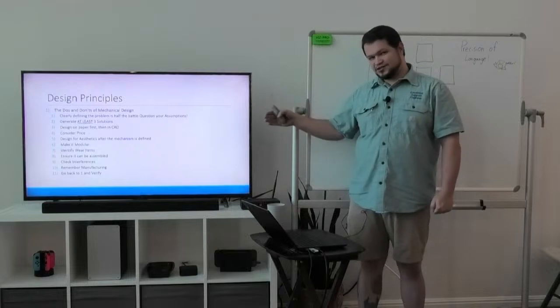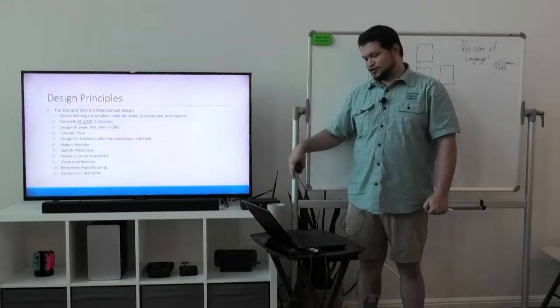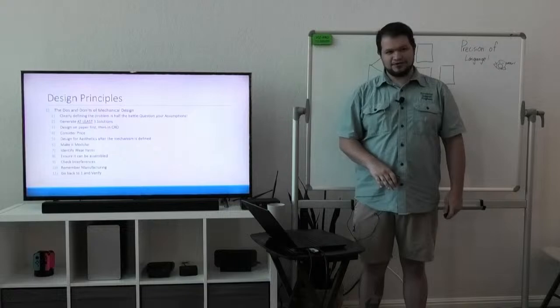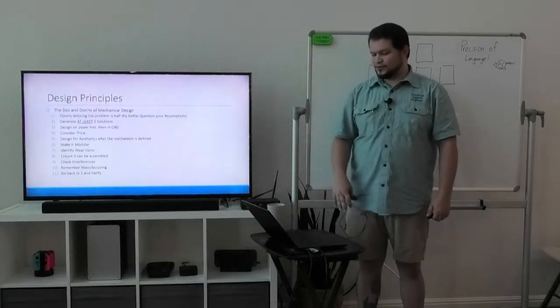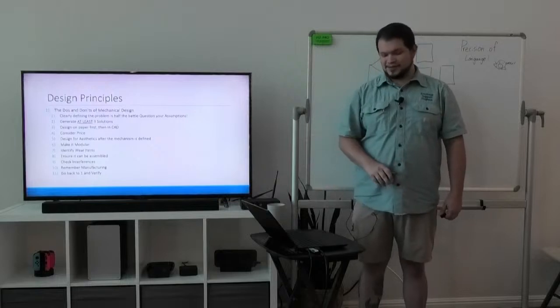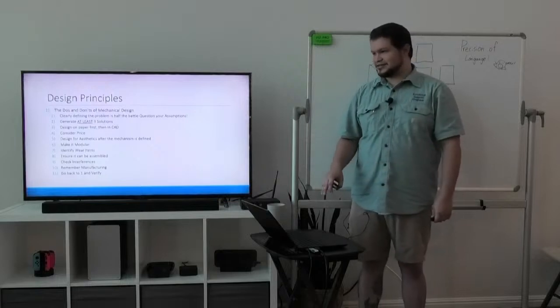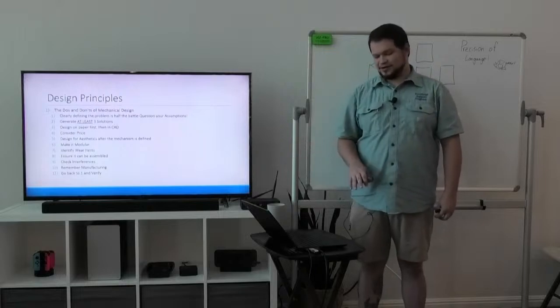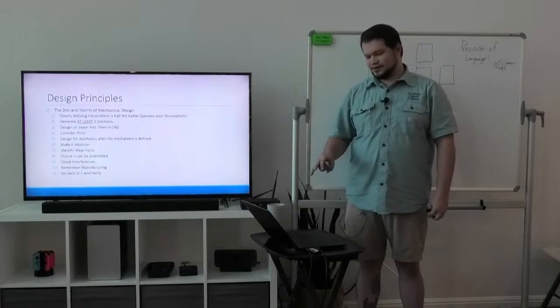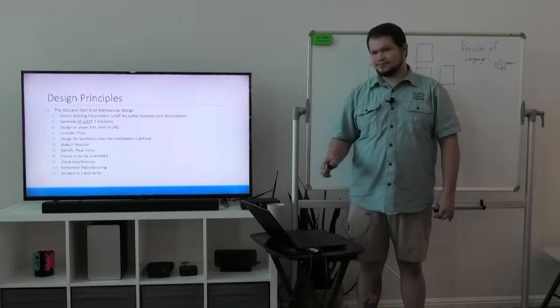Design it on paper first, then in CAD. Consider your price. Design for your aesthetics after your mechanism is defined. Make it modular. Identify wear items. Ensure it can be assembled. Check for interferences. Remember your manufacturing methods, which we'll get into manufacturing in a little bit, and then go back and verify number 1. Any questions on this process as a whole?